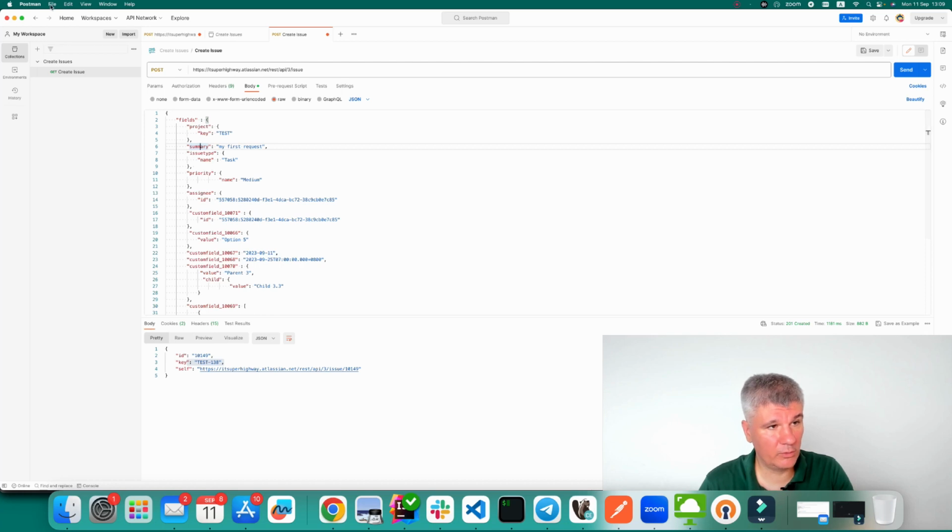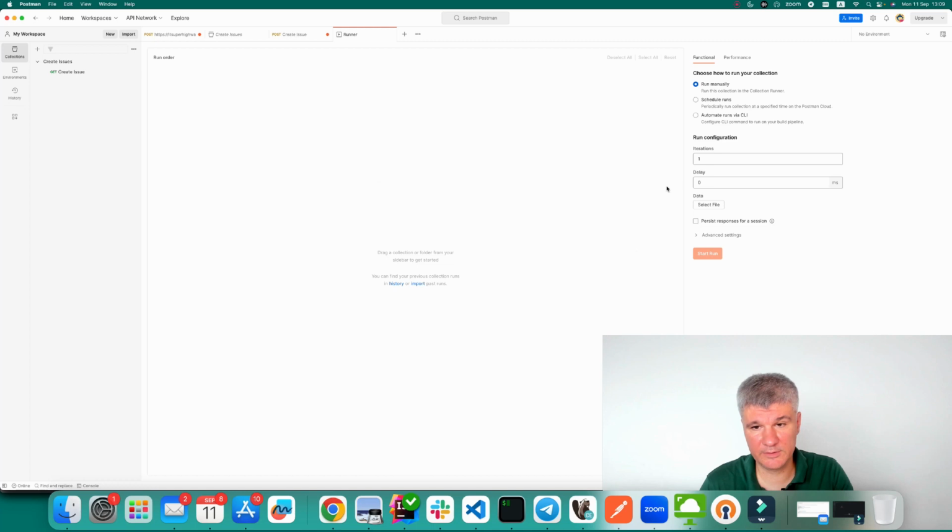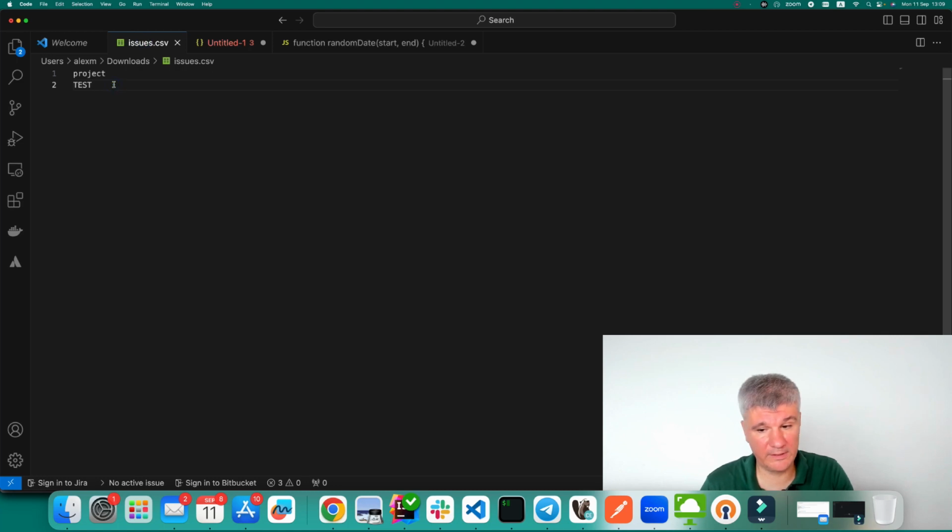First of all, let's open our new runner tab. And as you can see here, I can provide a file. In this file, what I'm going to do, I'm going to create a file like this. So it will be project. It will have just one field project, and then it will have test. So the project where I'm going to insert my issues, the project key will be test.